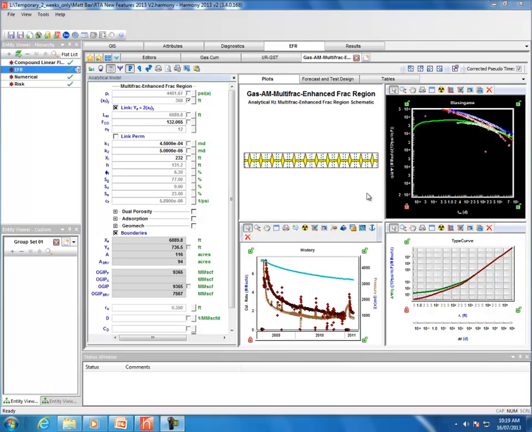There have been several enhancements made to analytical models, and we'll take a look at them now, starting with the Enhanced Fracture Region model. In the 2013 V1 release, the EFR model did not include any contribution from outside the fracture tips, but in the 2013 V2 release, this can now be accounted for.